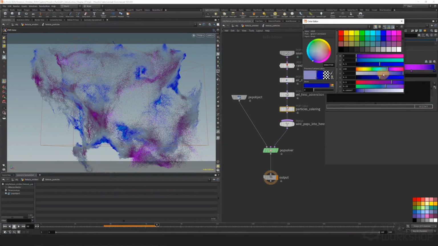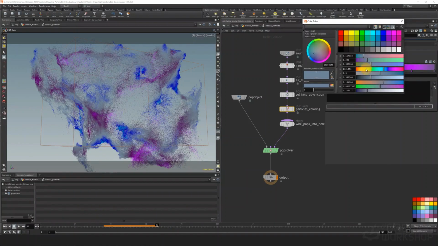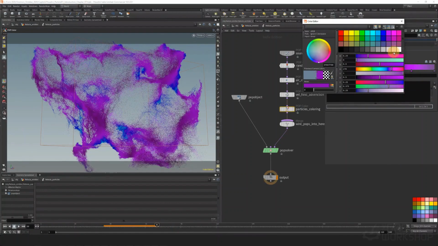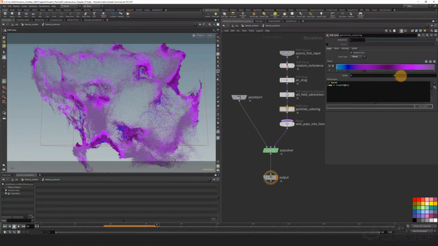It's the wrong one. No, it's not this one. So let's go back to this color. It is essentially this one, the middle one. So let's go for something, again, something violet. Okay. Let's try to see with a different ramping.